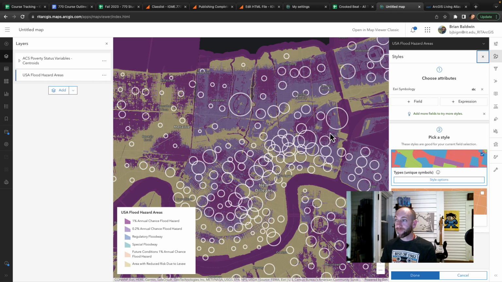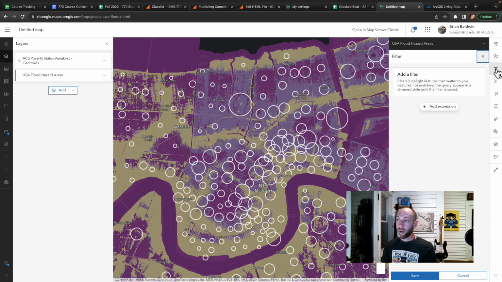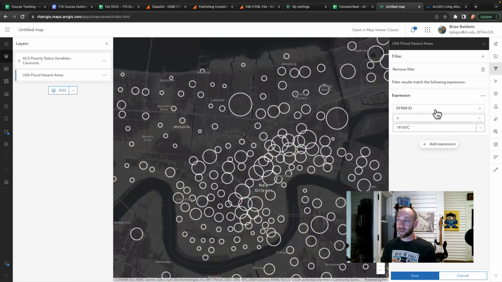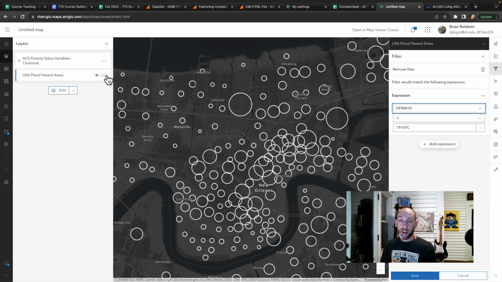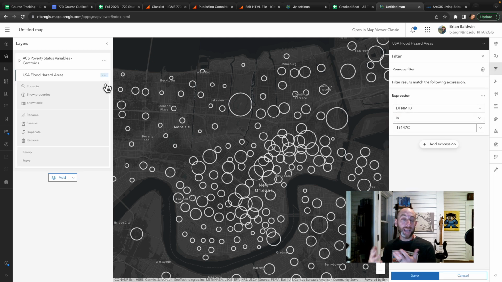For the flooding, rather than showing the symbols for all of this data, something else you can do is also filter the information. So right under the styles is a little option to say filter. So I'm going to say filter and add an expression. And here are all these drop downs of different fields that are in the data set. And a lot of these I don't even know what those mean. But if at any point you want to see what data is actually in the tables there, you can go to your layers over here and then look at that table.